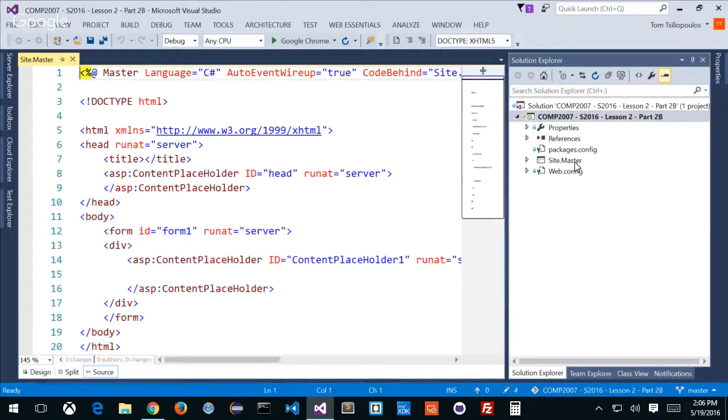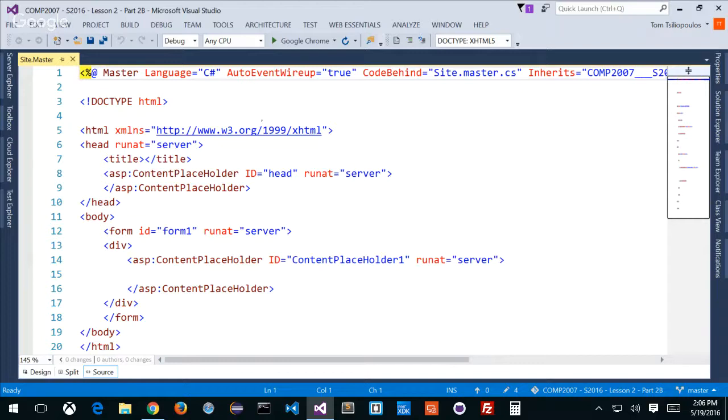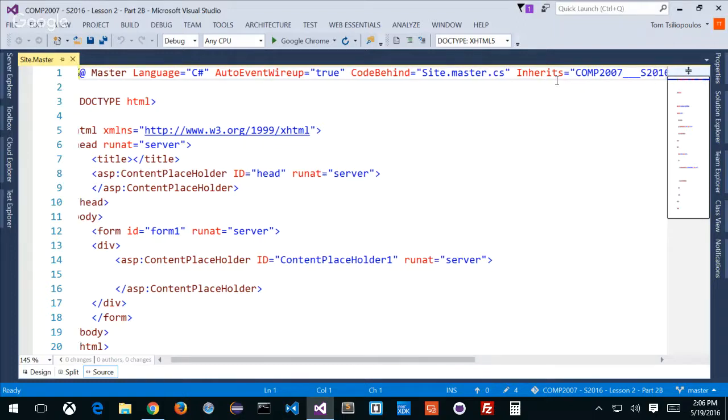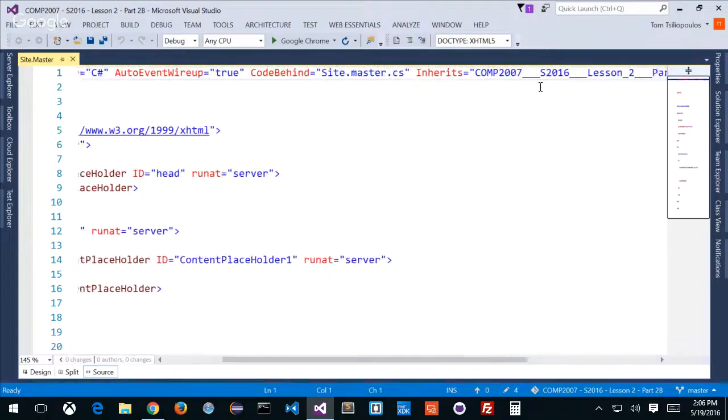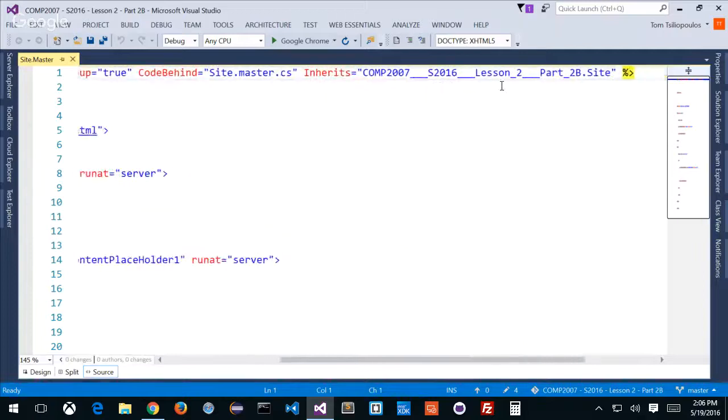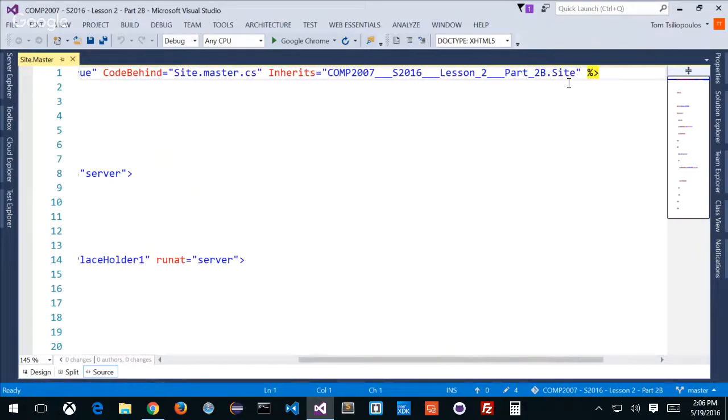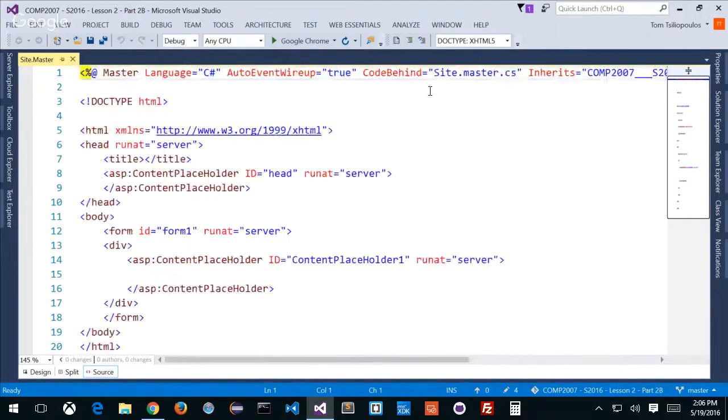Notice that I got my Site Master page here, and I have a couple things that are a little different than I've seen before. One is, instead of page, the directive says master. That's the first thing. So the directive has master instead of page, master directive. I have C# as a language, auto event wire up is true. Code behind file is the site.master.cs file. My inherits, it looks like COMP2007, and it gives me my namespace followed by the site for this file.